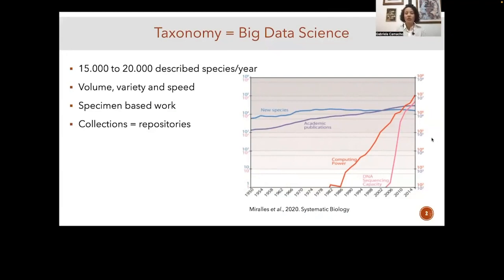But even though this is such a big science type of discipline, the number of new species that are being described hasn't grown that much in the last 70 years, as you can see here in this graph. Since the 1950s, the number of new species being described is pretty much the same. But the computing power has been growing exponentially, as you can see in red.